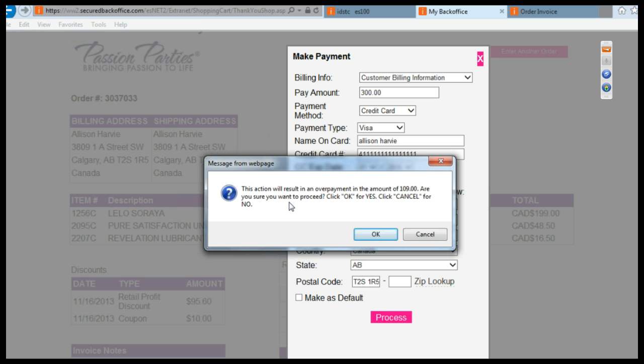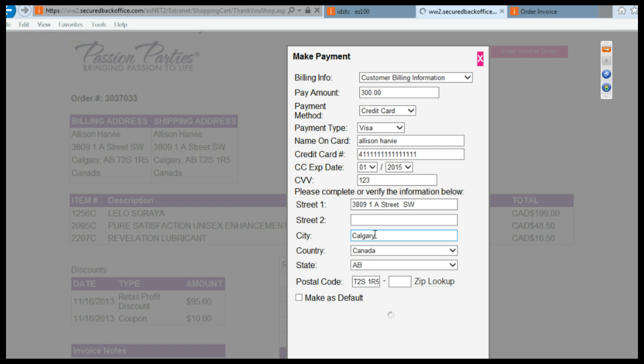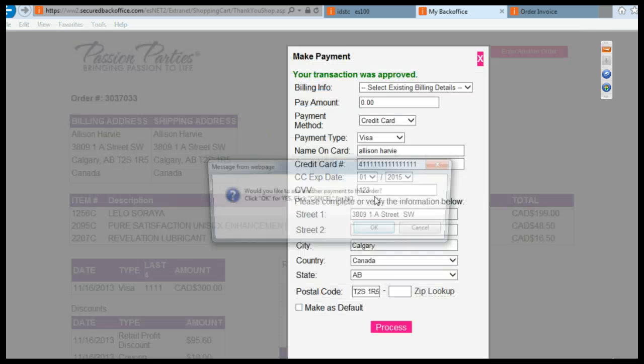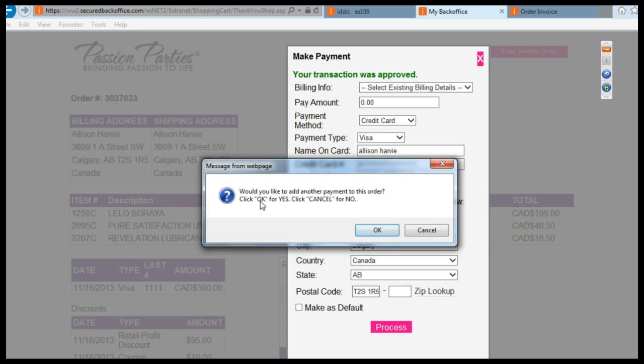Action will result in an overpayment. Are you sure you want to proceed? And I say yes. And the transaction was approved. Would you like to add another payment to this order? And I'm going to say no.